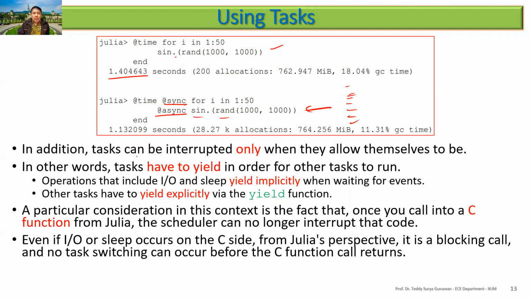Tasks can be interrupted only when they allow themselves to be, for example with I/O operations, and tasks have to yield in order for other tasks to run. I/O and sleep will yield implicitly when waiting for events. Other tasks have to yield explicitly using the yield function. We'll see this one later on.